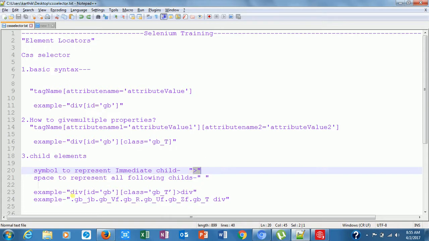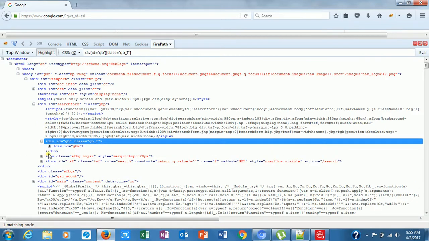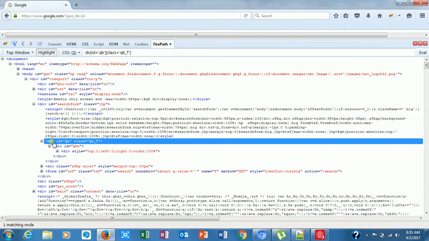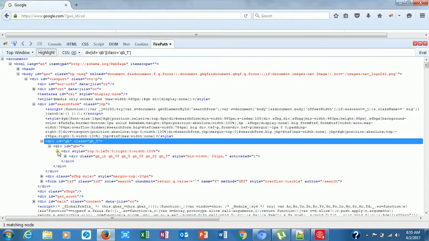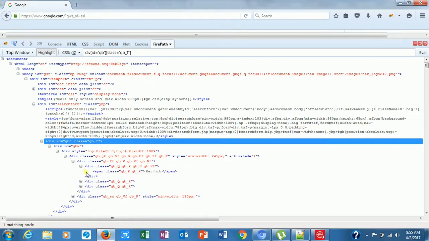I will give you a simple example here by taking the same thing. Let us see whether it has child elements or not. See, it has a child element. So this div, the gbw div, is nothing but a child element of this parent element. Again, even this child element has a child element. See, this hierarchy keeps going till the span value. So this is the parent element, then the child, then the next child, like that it goes.